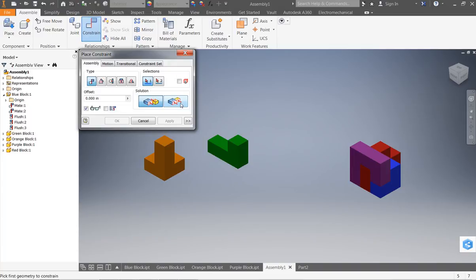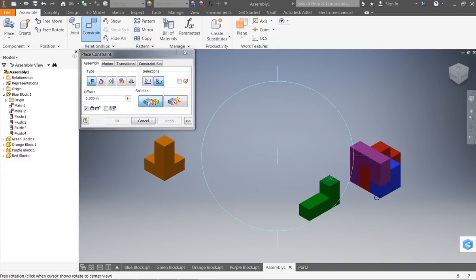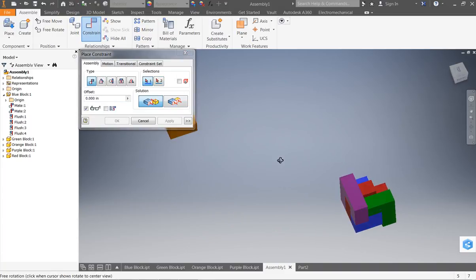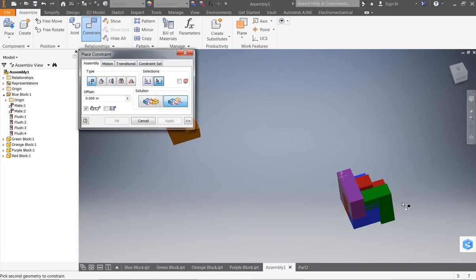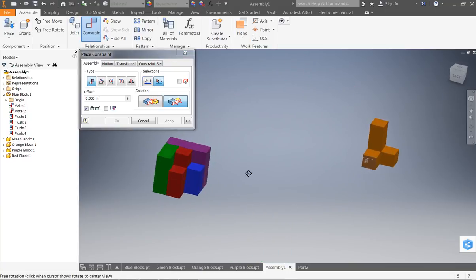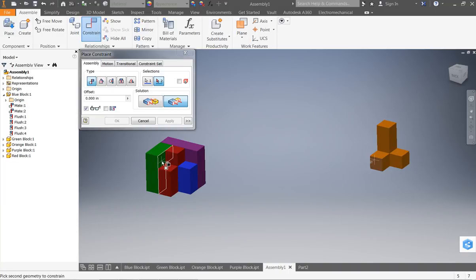With this one, I'm going to do another flush constraint here. I'm going to do a mate constraint here. And the way I can go about testing some of these is to see, can I actually grab any of these? Can I get them to move if I click on them?